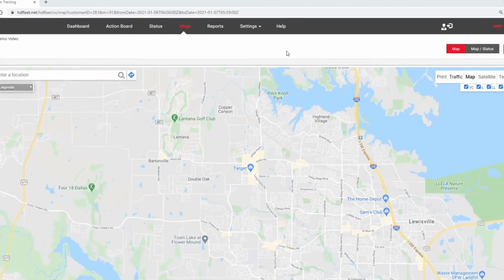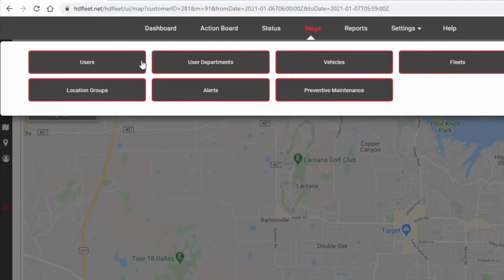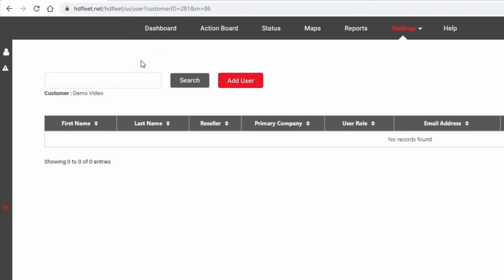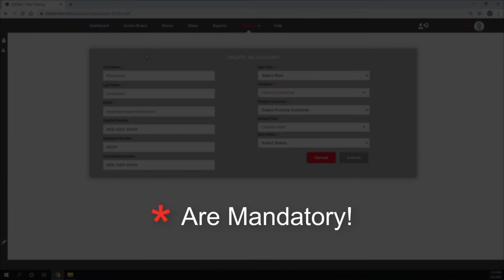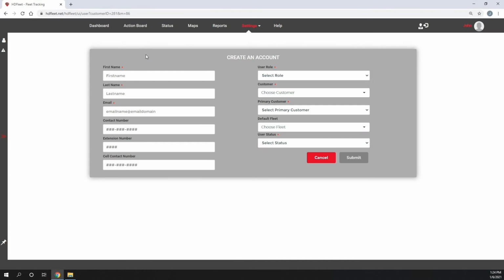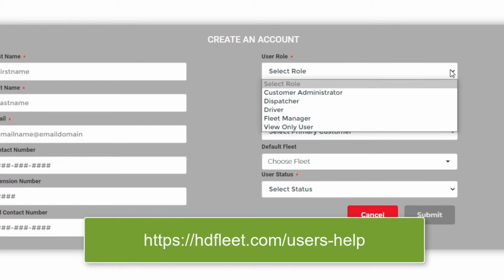To add a new user, first click on Settings and select Users from the drop-down. Next, click on the Add User button. Now enter in the user information, such as first name, last name, email, and user role for the new account you are creating. Fields with a red asterisk are mandatory. If you need more info on user roles and permissions, please visit the link below.